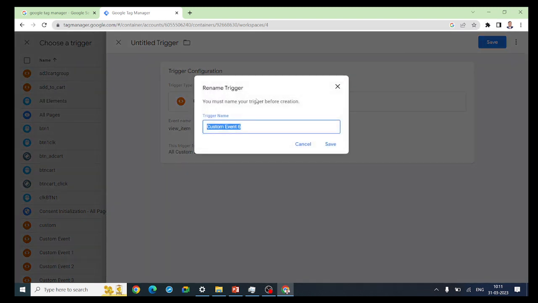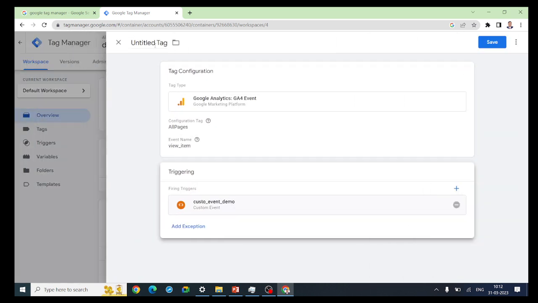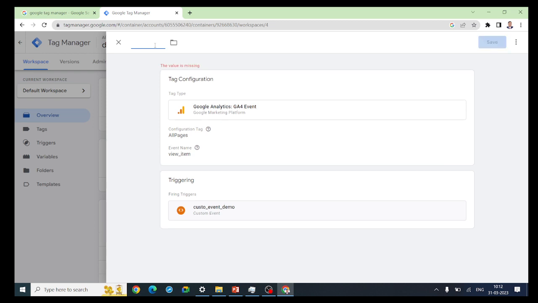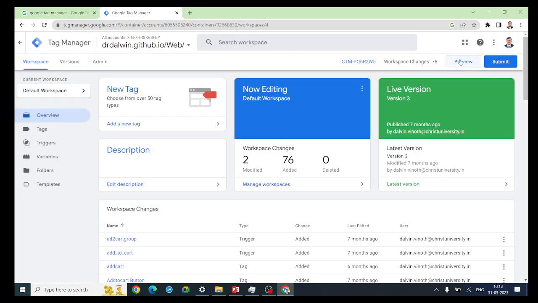Save it. So here the tag name is custom event demo trigger. Okay. Or else I will give the tag name as item view with custom trigger. So now this is the tag name I have given. Okay. So now I am giving preview.